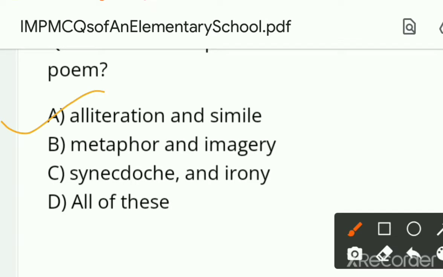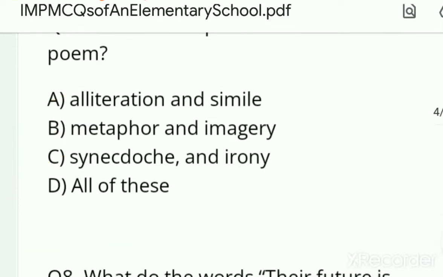Next, what are the poetic devices used in the poem? A. Alliteration and simile. B. Metaphor and imagery. C. Synecdoche and irony. And D. All of these. Yes, option D is the correct answer. All of these. Next question.